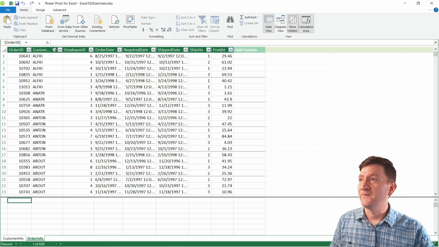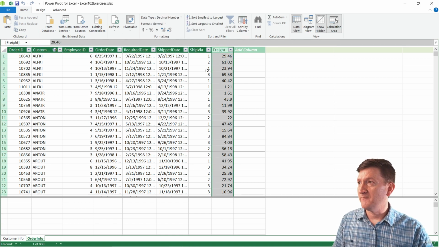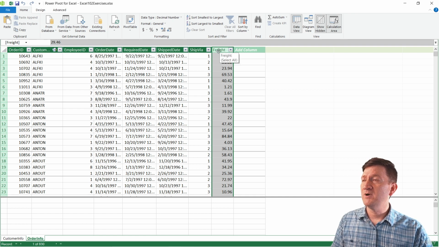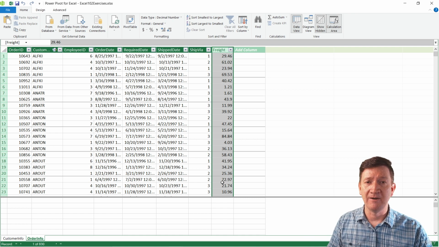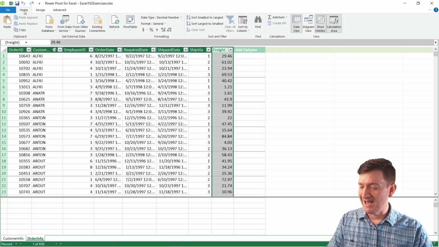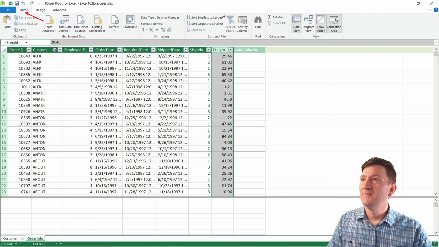I want to take the freight column, right? We got freight amounts for each of the orders that are being placed here, which are connected to the customers. And I want to get an average for the freight across all the records there, give me an average freight amount. So to do this, I'm going to go to my freight column. I'll just click on the header there. I'm going to go to the Home tab inside of PowerPivot. And on the right-hand side, we've got an option for calculations.